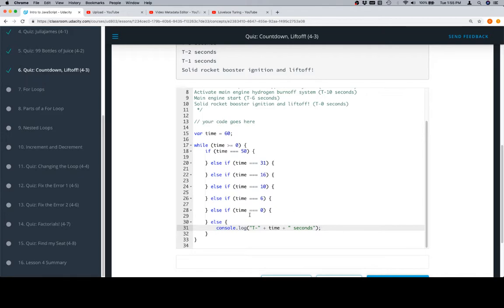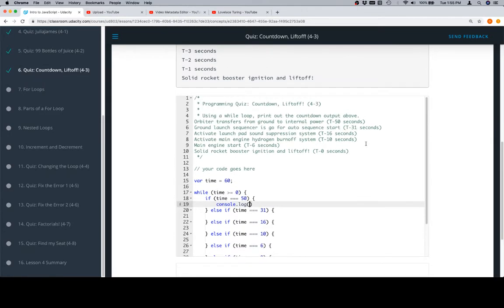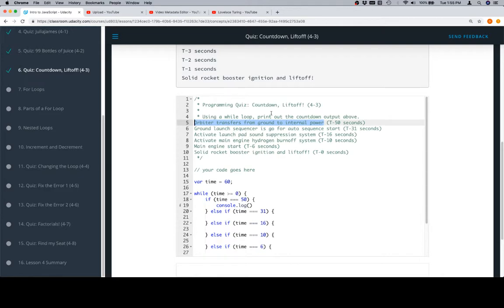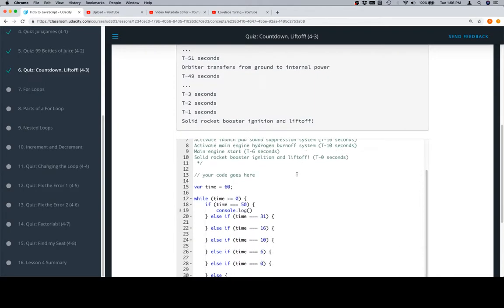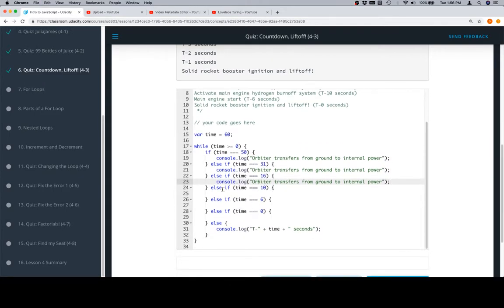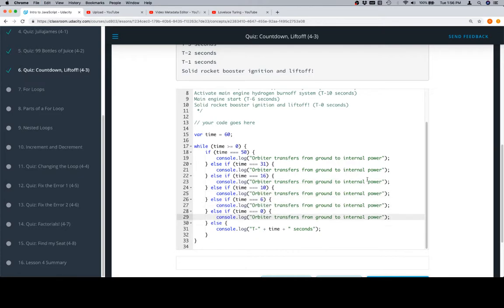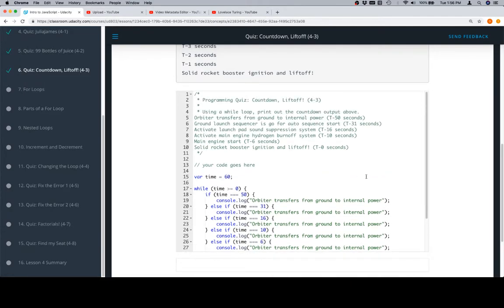Okay. We're going to have a console.log statement for each one of these inner expressions. So for 50, they want us to tell them that the orbital transfers from ground to internal power. That's pretty cool. And we'll wrap that in quotes and put that in here. And I'm going to copy and paste the console.log into all of these. This is not a great idea. You should probably have like an empty console.log to do this. But I'm going to do it just so we don't have to keep writing the whole console.log thing each time. So for 31 seconds, this is going to be our phrase.